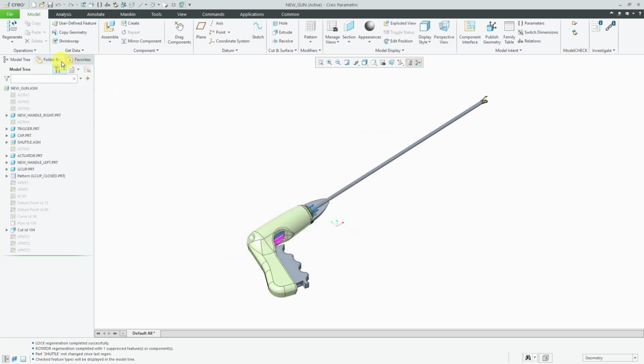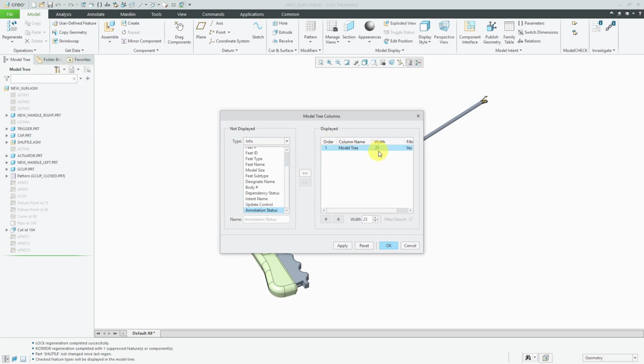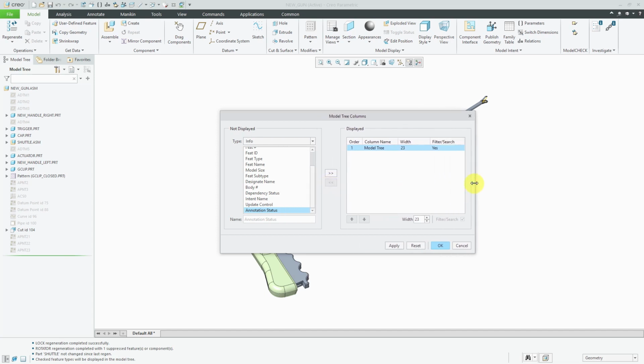One of the big changes is, if you go to settings and then tree columns, the very first column is going to be for the model tree itself. You'll notice that the remove column is grayed out. You can't take that out of there. So you can use this for controlling the overall size. So maybe I want a really much wider model tree. I can do that. And I am in assembly mode.